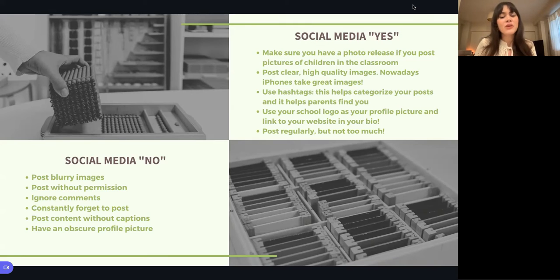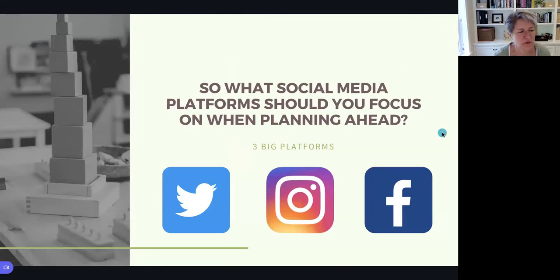Don't post content without captions. Give some context, give some information to parents. You don't just want to post a picture out there and have no context. And don't have an obscure profile picture. I think that even sometimes having your school building is a little bit obscure, because they may not have seen that building before. They may not associate it with anything. A logo resonates more.